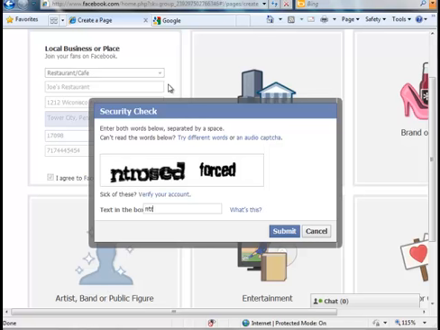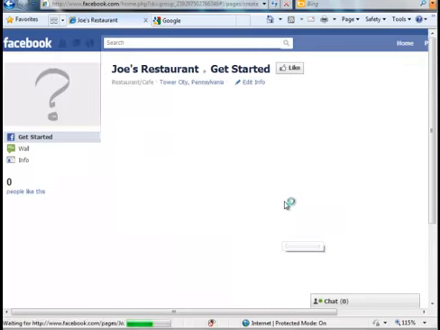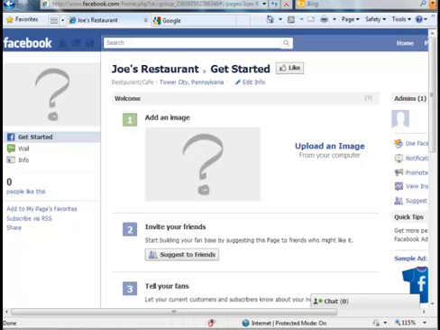Okay, this comes up to make sure that you are not a robot, which you're not. Hit submit, and there we go. We just created your page. Now, of course, that's not it. We need to make it look a lot nicer because this is not going to be very appealing to people.